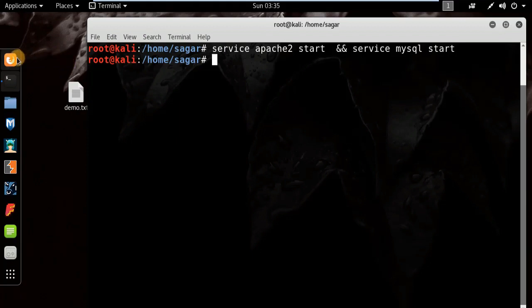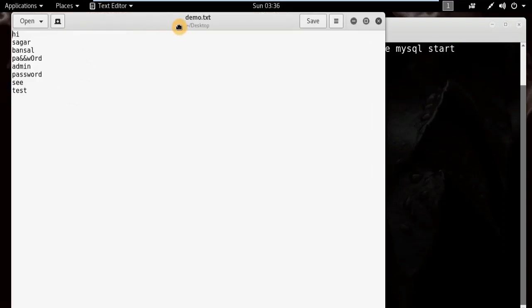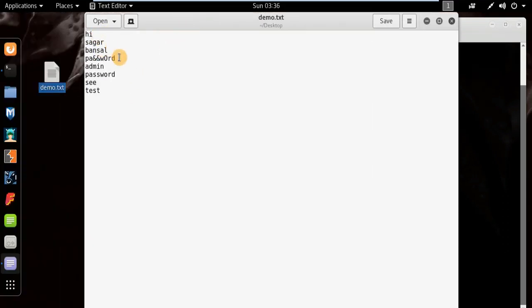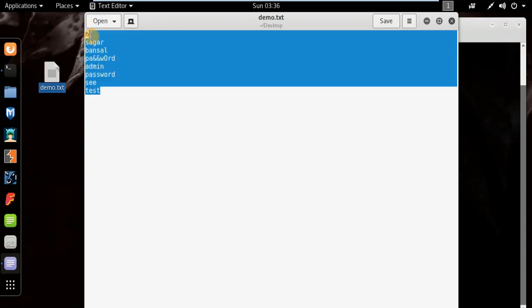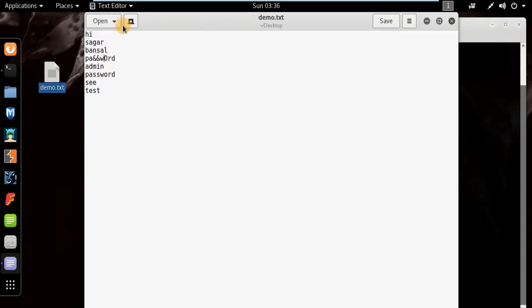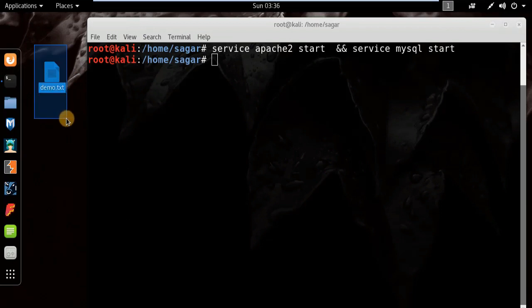Now for this attack, I have a demo.txt file in which I have just added some passwords here: Sagar Bansal, password, admin, password, ctest. These are some of the passwords which I have just written. This is a text file, demo.txt, which I have just created. So this is now our password list. We will try all these passwords and try to log in.